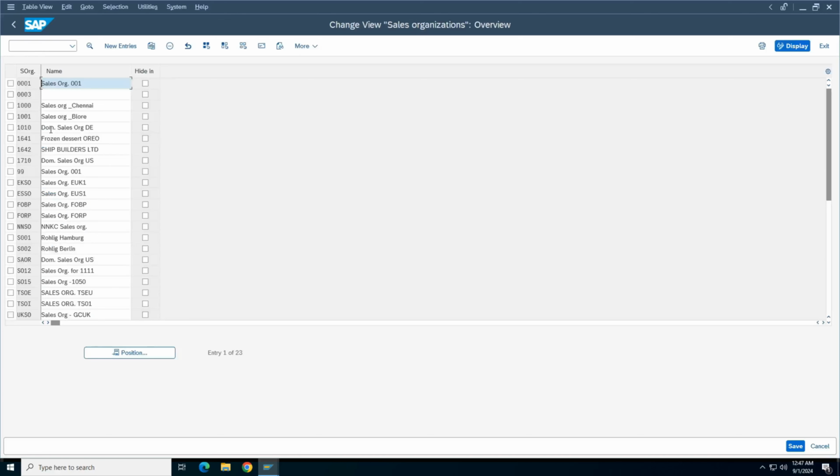Before we configure the sales organization, let us understand what exactly the sales organization is all about. The sales organization is an organizational unit responsible for the distribution and the sales of goods and services. It handles all the sales related business transactions. To integrate into the SAP S/4HANA sales module, you need to define the sales organization.